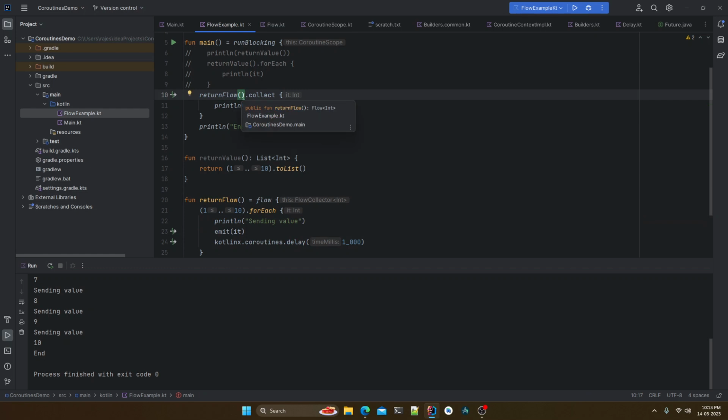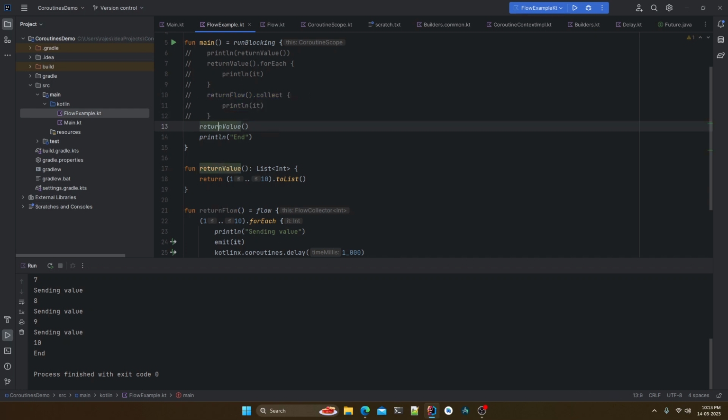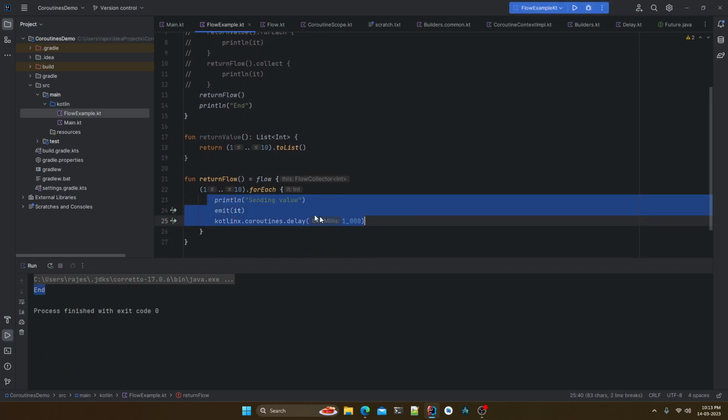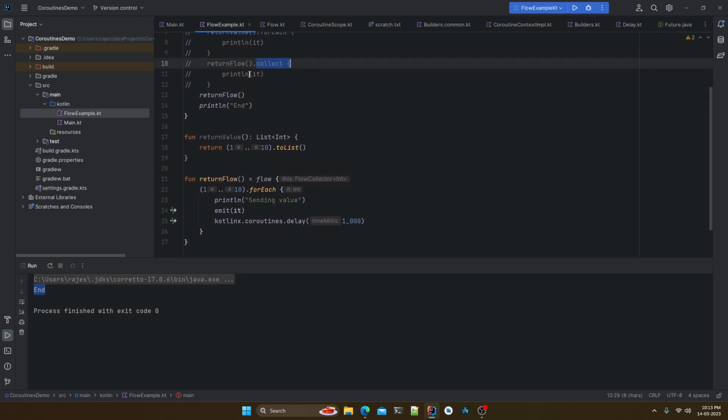Let me just do something like this. Let me just return the flow. I'm calling that function, but I'm not collecting that flow. Let's see what happens now. You can see end is printed, right? This thing is not even initiated because I'm not collecting that flow. In terms of the asynchronous world, this is called a cold flow. This is called the cold observer. In the observer subscriber pattern, this is known as cold. Only if I collect it will it execute all of these things. If I don't collect it, it won't execute these things. So this is known as the cold flow.